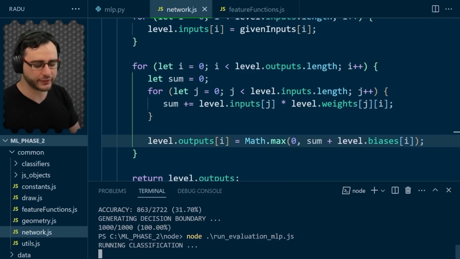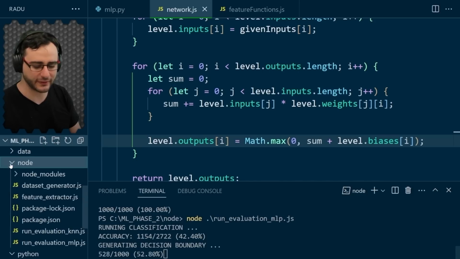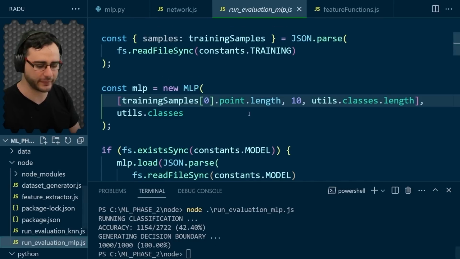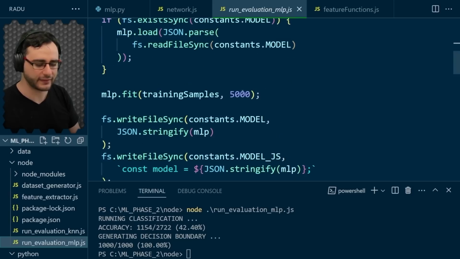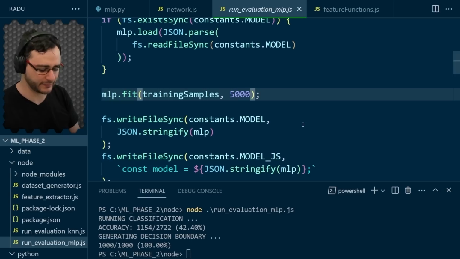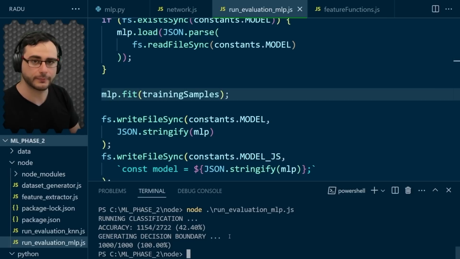I should really turn off this trying to optimize here. Let me go to run evaluation MLP, and here where we're doing the fitting, I'm just going to decrease this value by a lot. Let's say I will remove it so it defaults back to 1000. It's going to be almost instantaneous. Okay, and now you actually see here the accuracy being 42.4%. So the same as we got in Python.